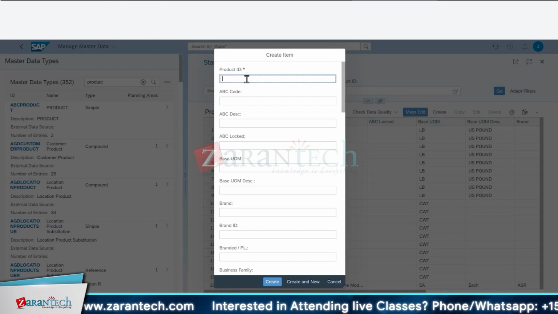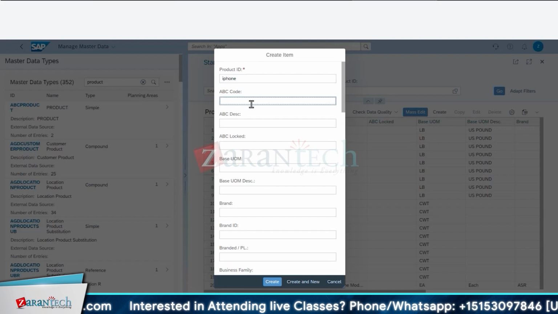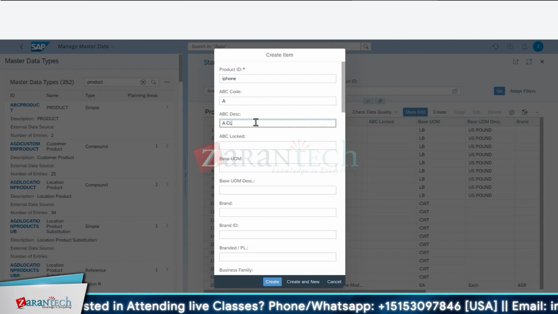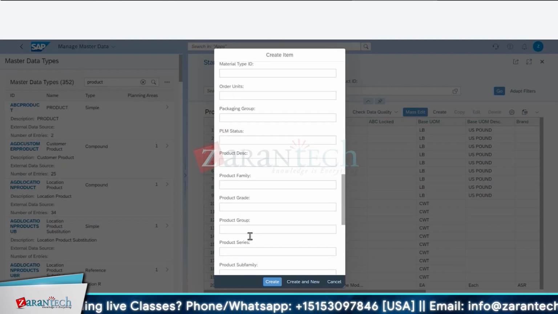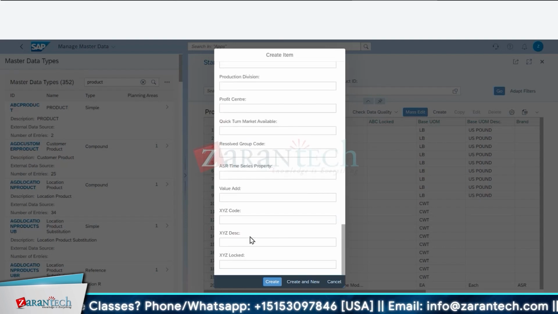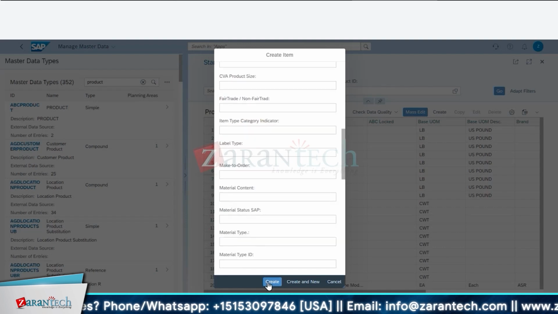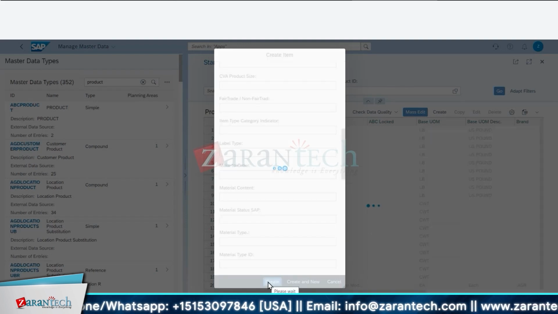Okay, something like that. So I am just putting here, let's say iPhone, and then ABC code I will put as A, then A class. Okay, unit of measure is LB. Sorry, any questions? So you can enter whatever you want to enter in this field. Okay, and then create. Hello, Vaibhav, are you asking something?